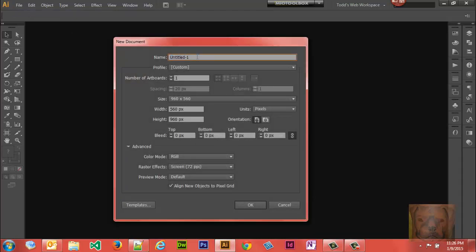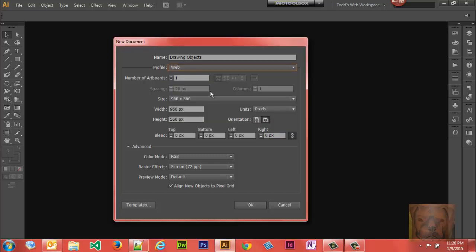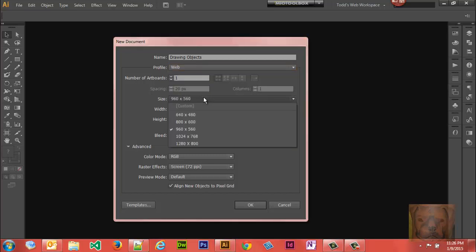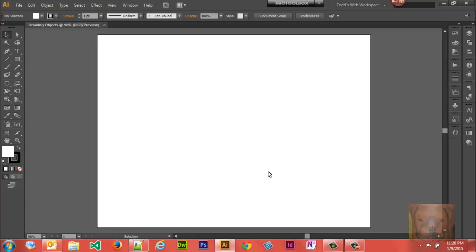Now, you can give it a title. We're going to call this Drawing Objects. And if you recall from the first video, I went over the different options you have. You can do it for print, web. There's some presets in here. I'm going to do this one from web, that's what I work mostly in. And let's say 800 by 600. And of course, it's going to be in RGB mode there. So we'll go ahead and create the document.